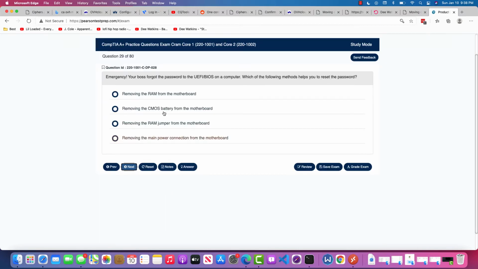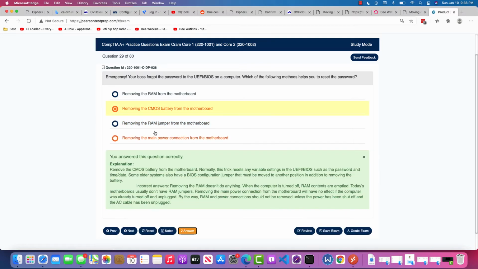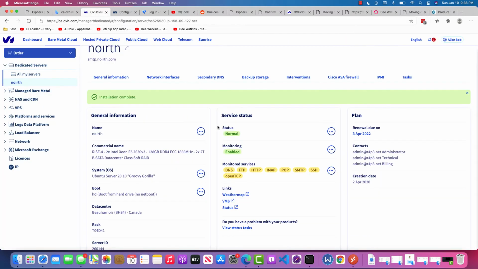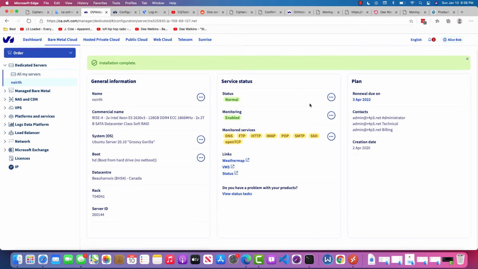I gotta do one more now. Emergency, your boss forgot the password to the UEFI BIOS on a computer. Which of the following methods helps you reset it? Just remove the CMOS battery. Everybody knows that trick. Hey, look at that. I'm smart. Okay. Anyway, let's get back to business here.